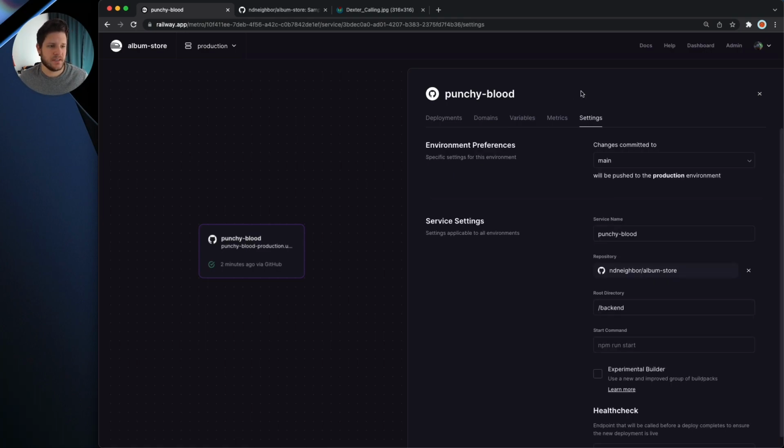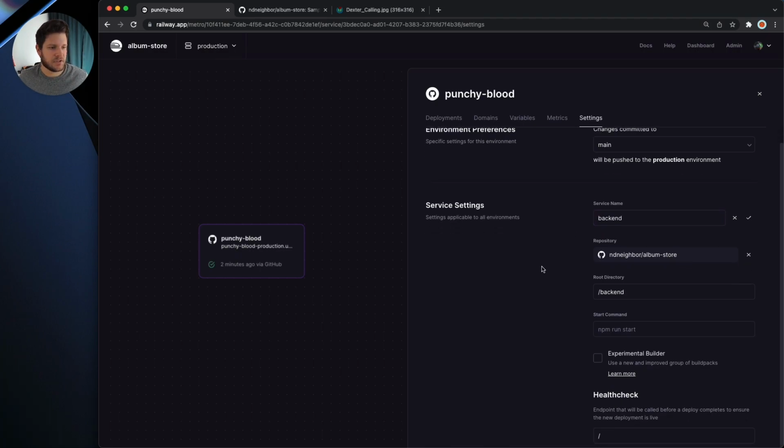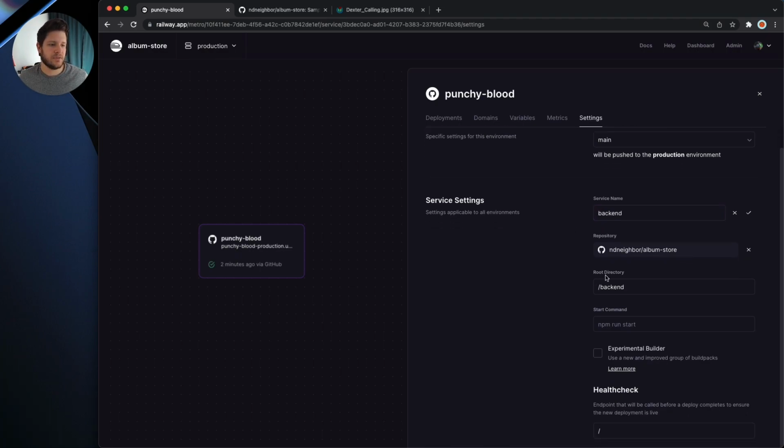And over here is where the magic happens when it comes to deploying monorepo services. I'm going to rename the service name to something more accurate. We'll call it backend. But as you can see here, we now have the root directory menu and the start command within the service settings menu.